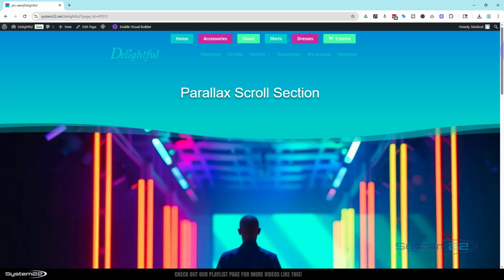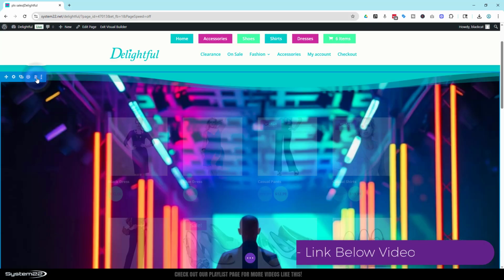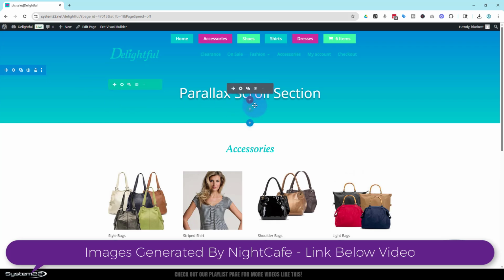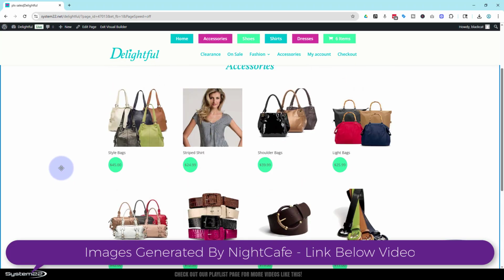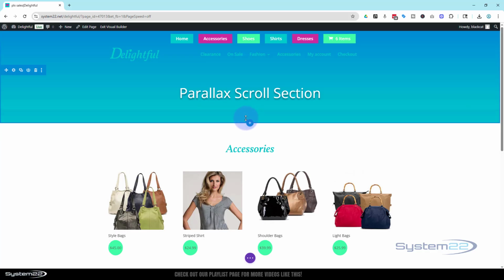So let's get started. I'm going to enable my visual builder. Once enabled, let's roll down and we'll get rid of this section. We'll start from scratch. Basically, I've got a section at the top here just with my title in it with a little gradient background, and another little section with some accessory products in there, with just a little white background. We're going to add that parallax section between the two.